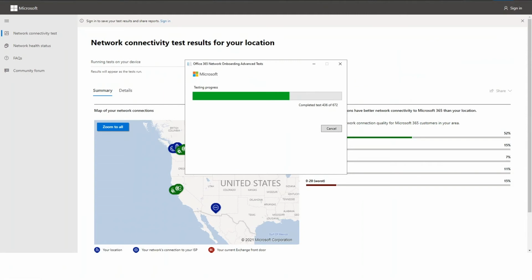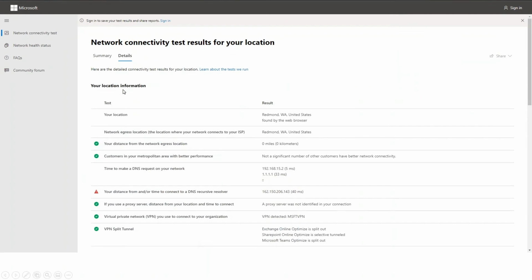In fact, you'll start to see some of these icons appear on the map. And if you click on the details pane, you'll start to see the tests come in as they are run in the executable. We send them back to the web page that you're looking at right there. Once they're done, you can go to the details pane and take a look at the tests that we have run. And all of the tests that we run are shown to you in the details pane.